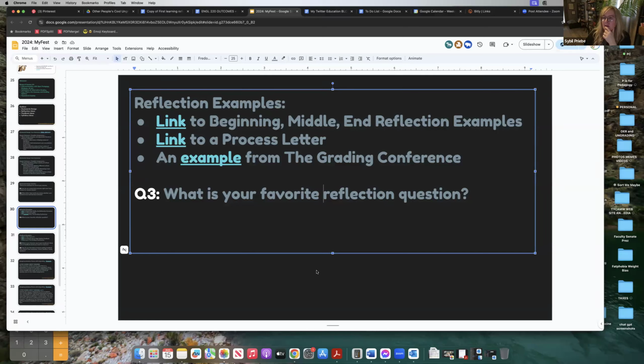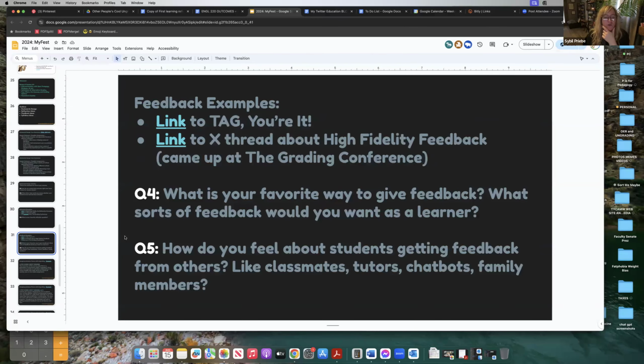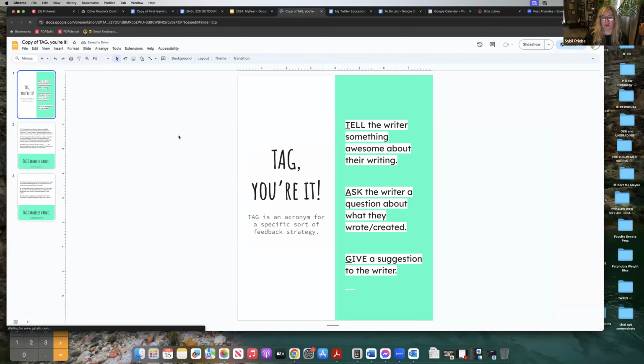Okay, I think we'll keep moving along here. So feedback. I stole the idea of TAG from David Buck, who was on Twitter when I first got into ungrading. Here's a copy of what I give the students. I call it Tag You're It, but basically it's broken down into that acronym of TAG.